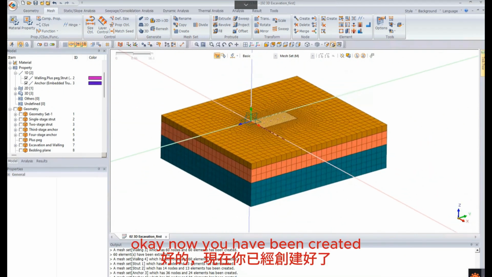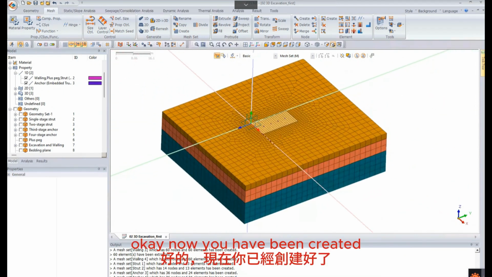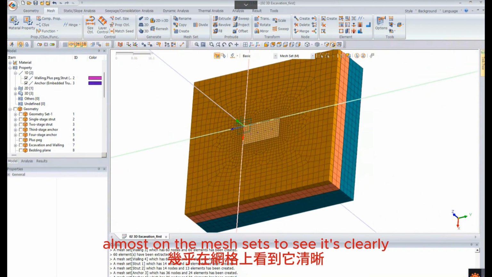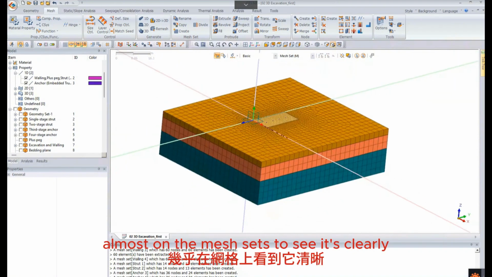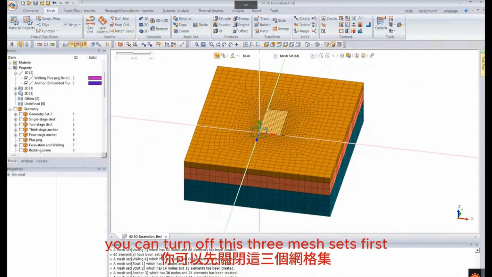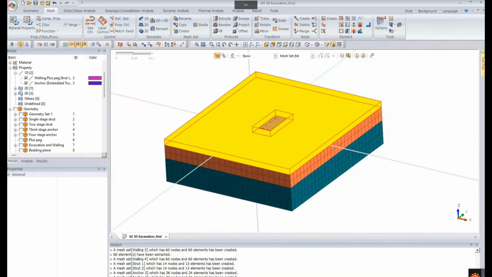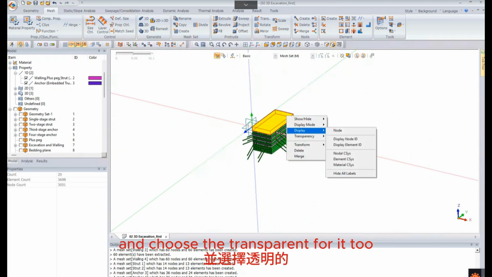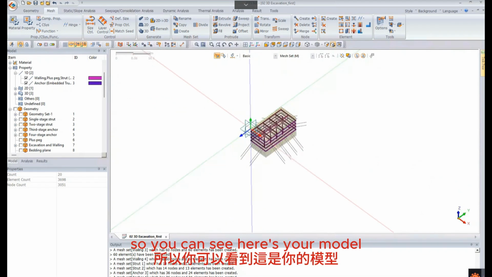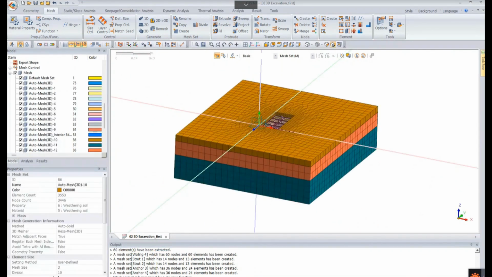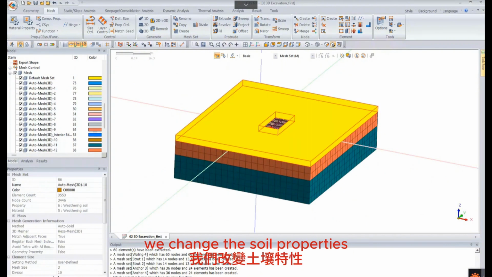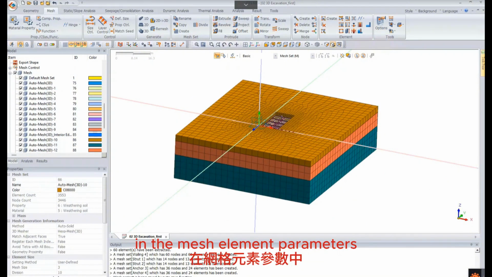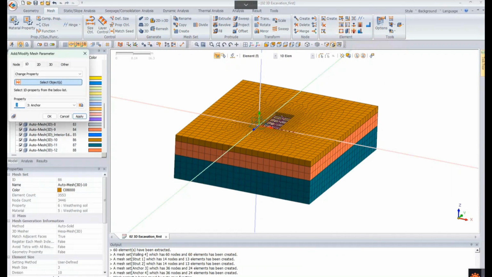Okay, now you have created almost all the meshes. To see it clearly, you can turn off these three meshes first, and then select this one and choose the transparent for it too, so you can see here is your model. We changed the soil properties in the mesh element parameters.